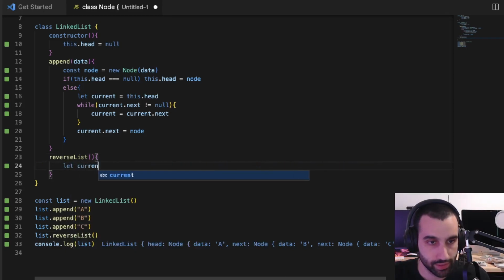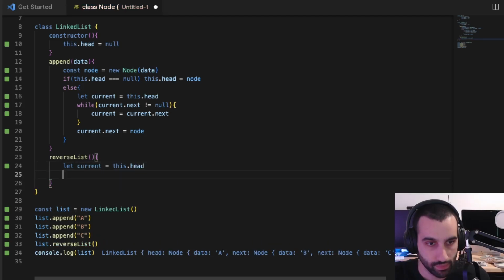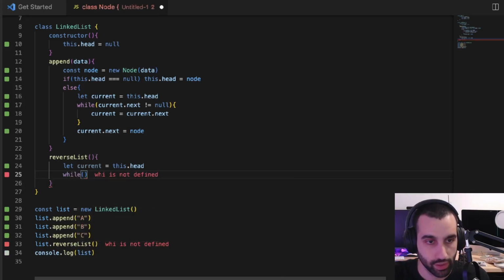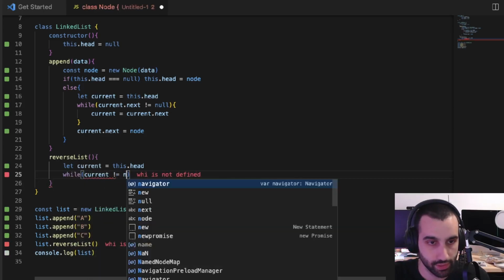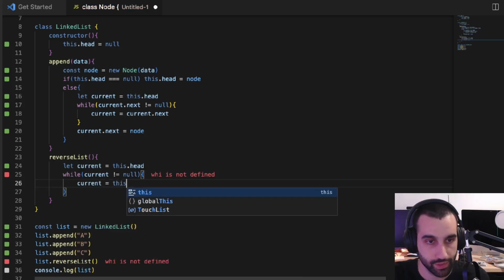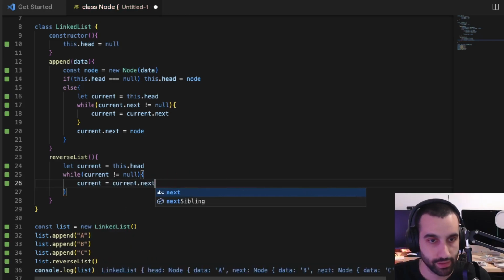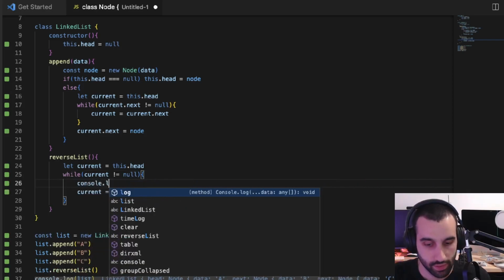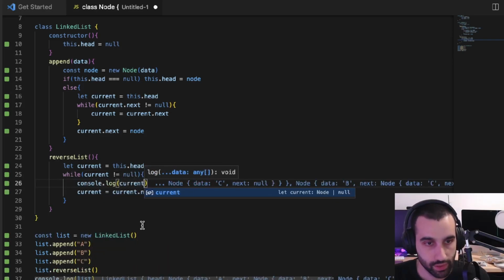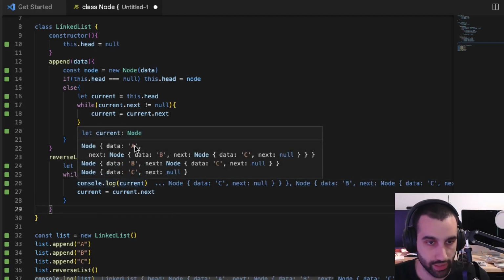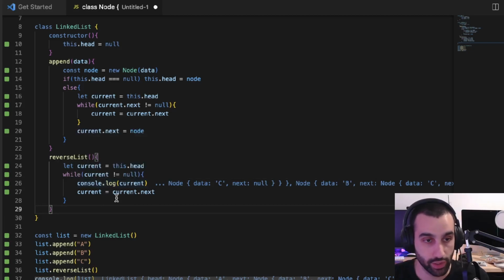So we'll just say let current equal this.head. And similar to before, we could traverse it by just doing a while loop. So while current is not equal to null, current is equal to current.next. And if I console log current, you can see that the first time I run it, we're at the top node A. The second time we're at node B, and the third time we're at node C, and then it stops because, of course, when it goes to current.next at that point, current would be equal to null because current.next is null, so it no longer repeats at that point.